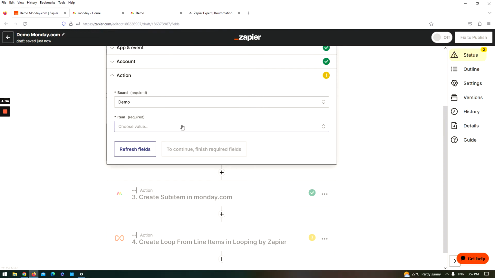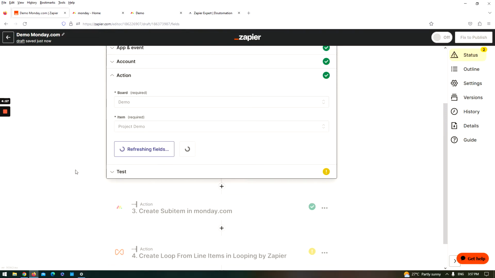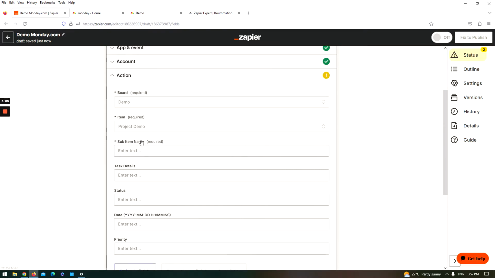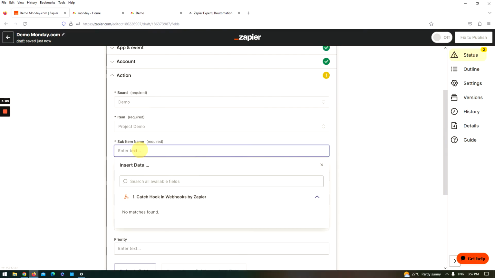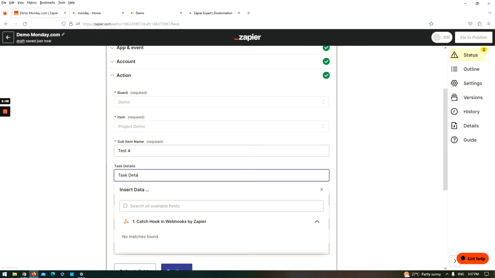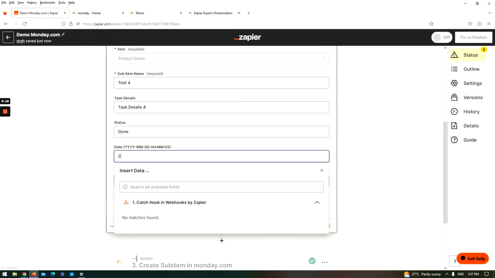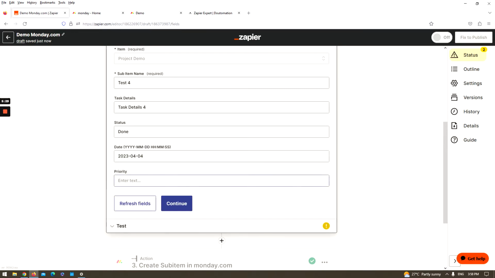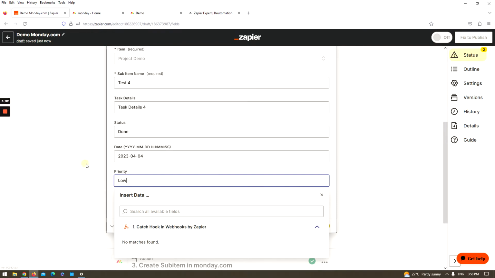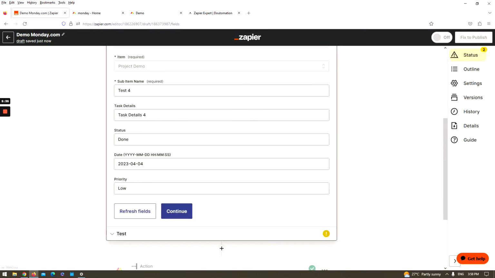So I just go here, on project demo, and it populates all the fields for you. Sub item name is test, detail is, okay, status, I can say status is maybe done, date is, sorry, this date you need to put in this format, and priority, okay, low. Just very straightforward.